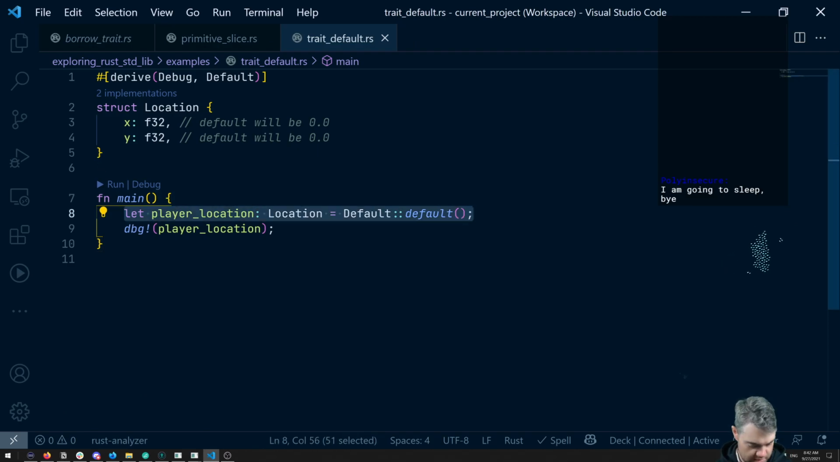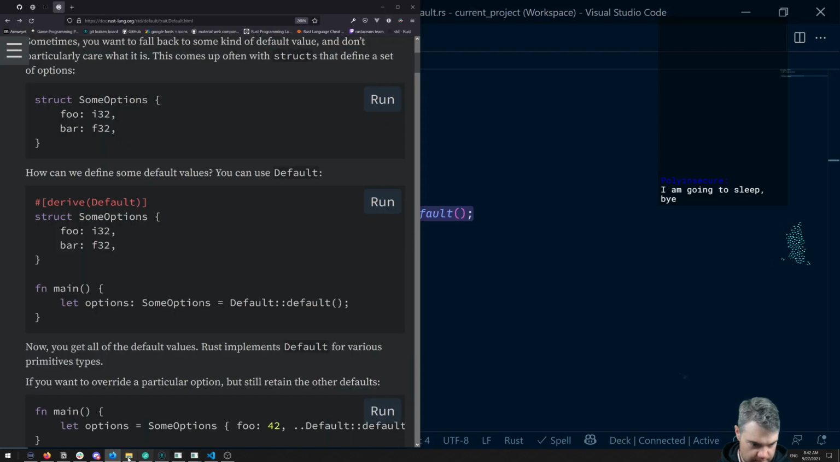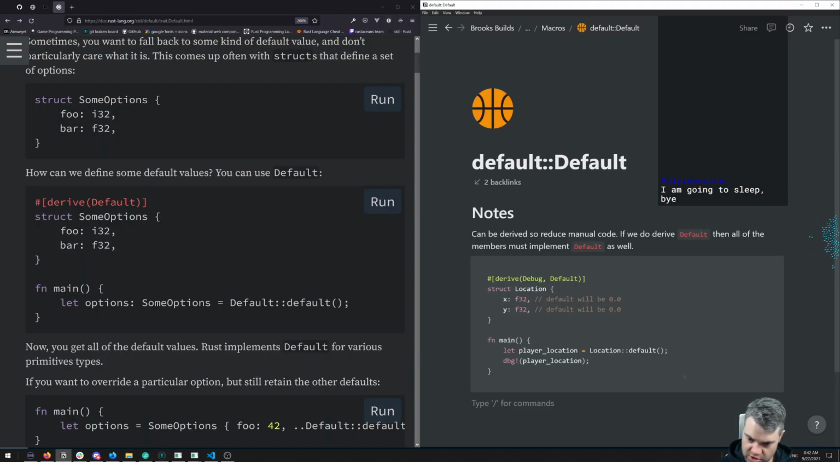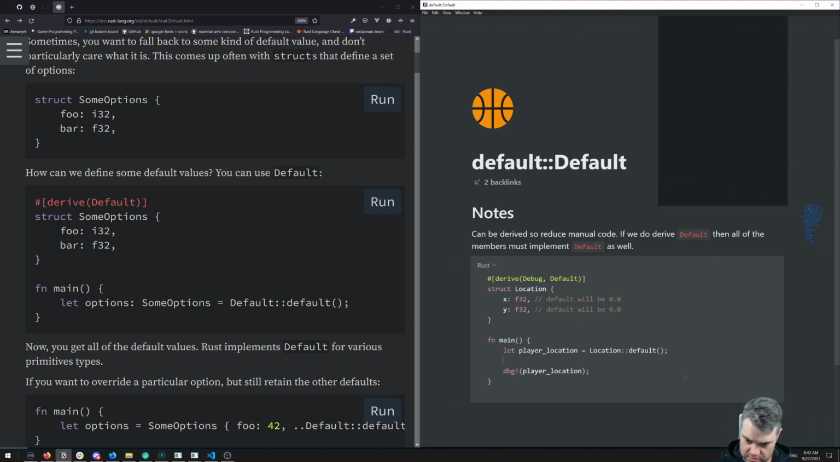So let's see. The big thing here is that the Default trait exposes a default method that will basically create, construct, I guess, construct the object with default values.